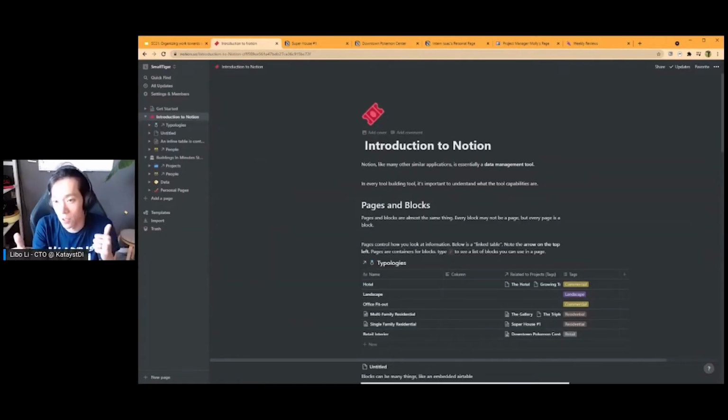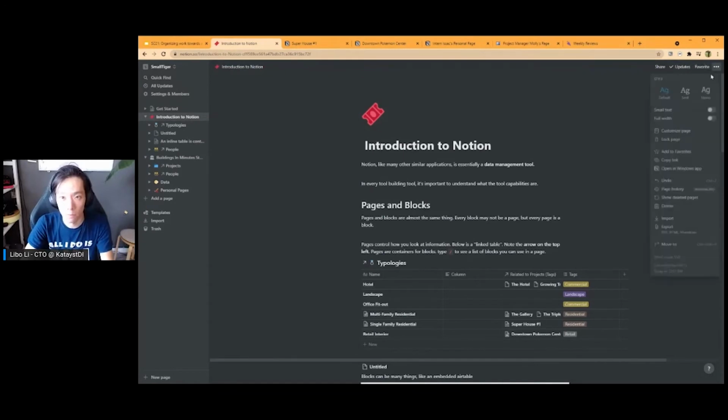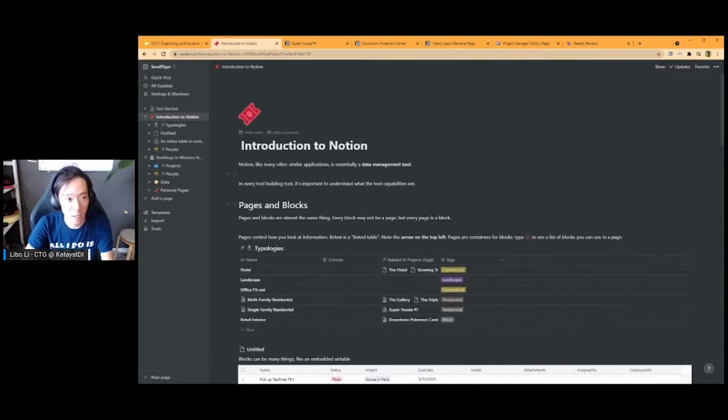Hope everyone registered their Notion account. We're going to begin with a little introduction to Notion. So if you haven't worked with Notion before, like a lot of other tools, you can think of it as fundamentally an information management tool.